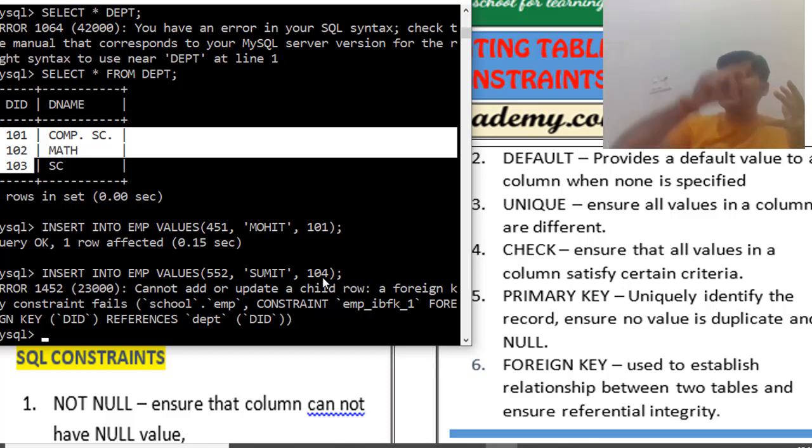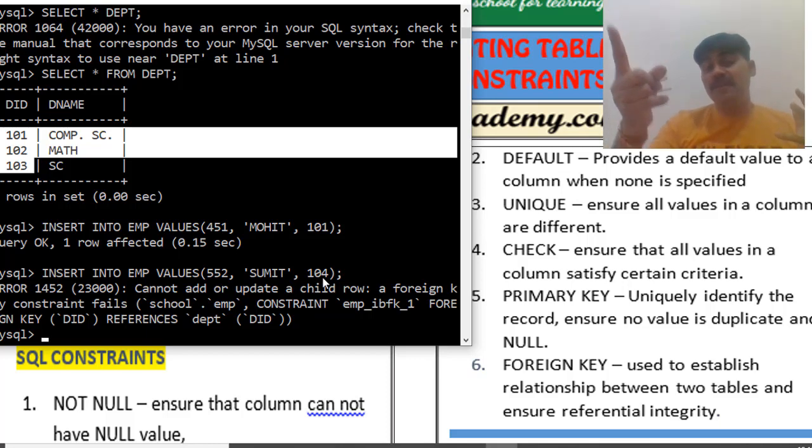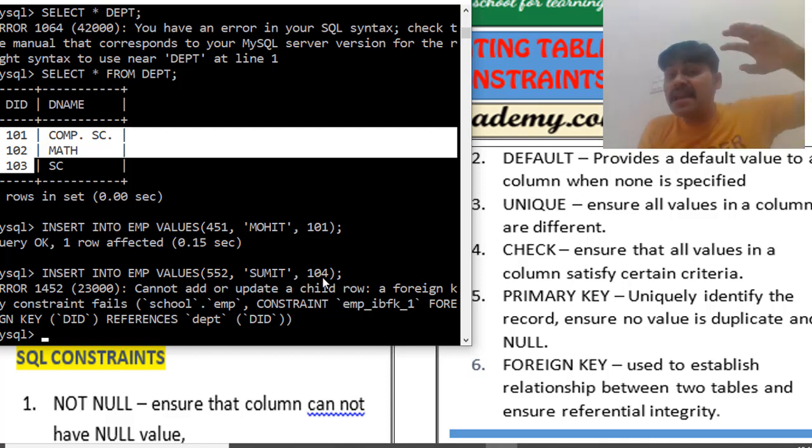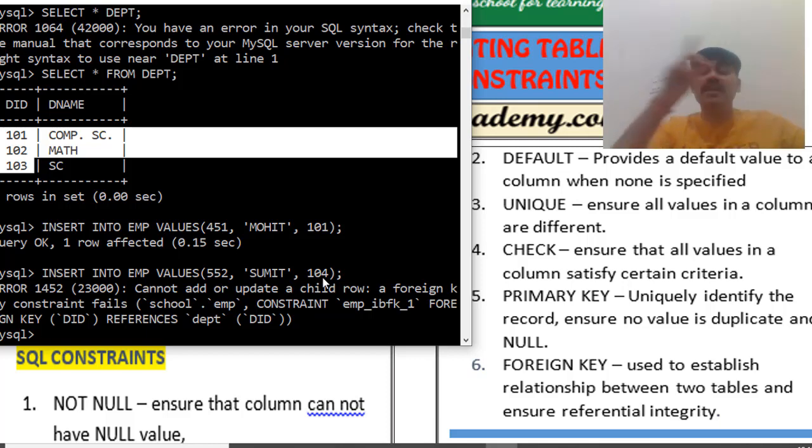If the value is derived from the primary key of the other table, what is the meaning of this? It means that in a primary table, whatever values are given in that particular column, that becomes the domain for that foreign key column. From this set of values you can choose any one value there.